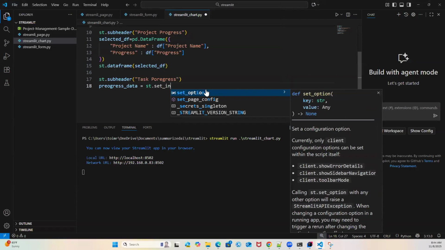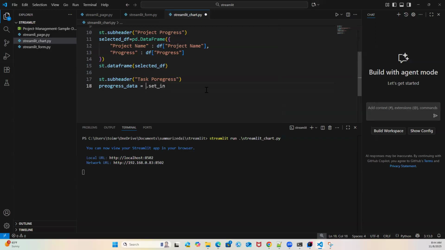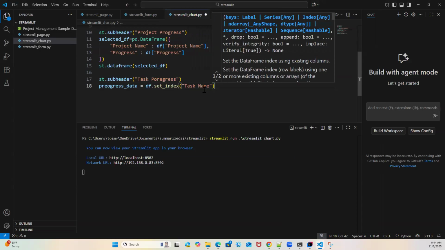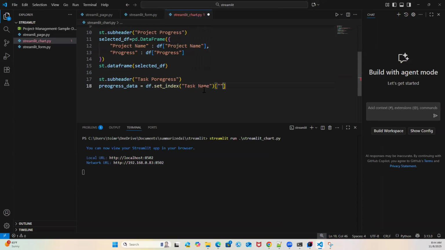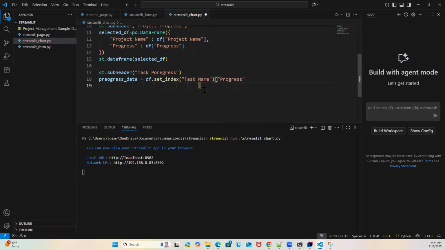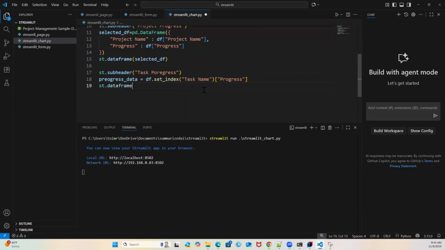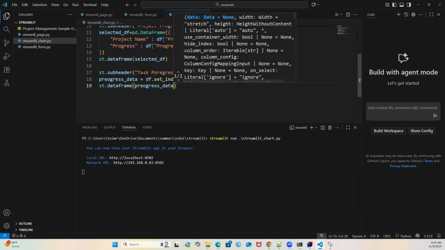Okay, it's not dot st, sorry, df, data frame, my fault. Data frame dot set index. In this set index we are going to provide the task name, and here I'm going to provide progress. Okay, two fields. Similar to everything else we did, once we have this progress data ready, we simply do st dot data frame and pass this particular thing here, as we did earlier.